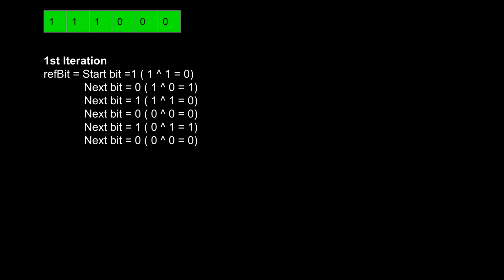For that, let's understand the flow of this solution. So here initially we are going to start with a bit, right? Let's say the start bit is 1. We're going to take a reference to the bit as well, right? In the first iteration, we're going to invert that bit, and we are going to compare with the string values, right? So here the start bit is 1. So 1 we're comparing with 1, so that is 0, right?